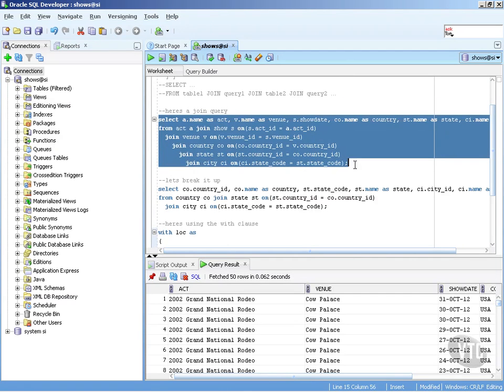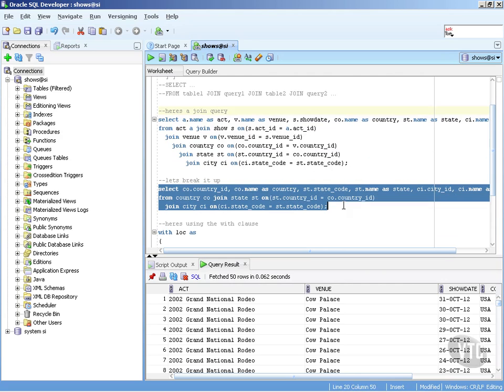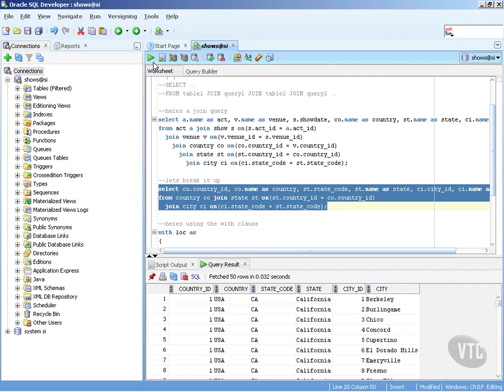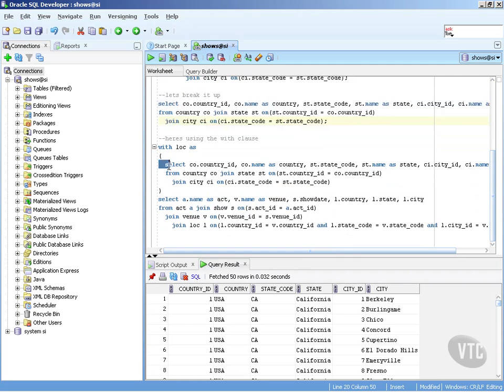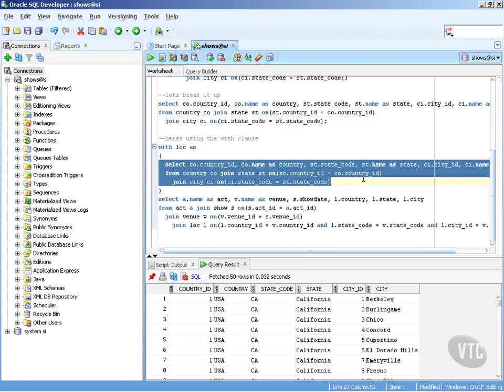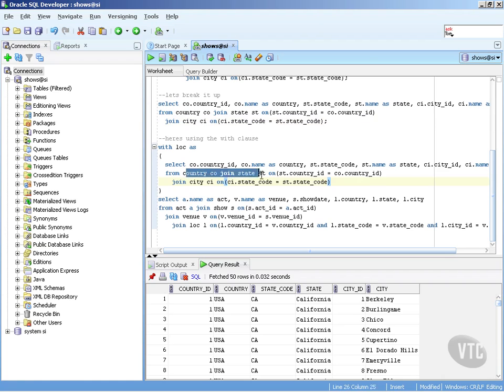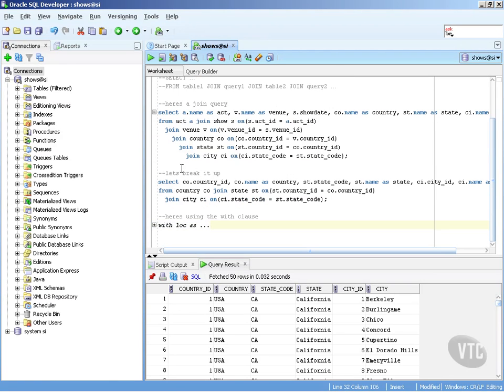So now, let's go back to the with clause. I had this great big join query. I run a join on 1, 2, 3, 4, 5, 6 different tables. I'm going to break it up. The first thing I'm going to do is run the join on the country, the state, and the city table. So I can run this query. And then I'm going to go down to here, and I'm going to run, as you've seen just now, the first part of the join on the country, the state, and the city. I'm going to run it in a with clause and call it LOC for location.